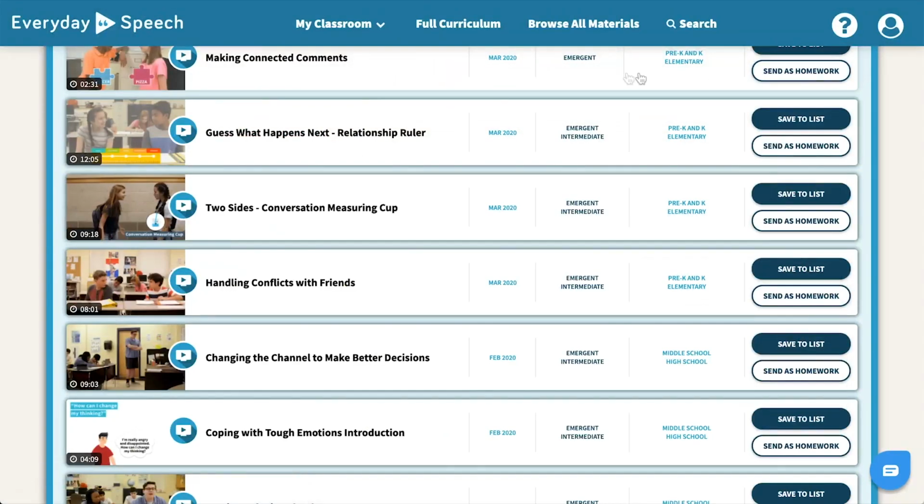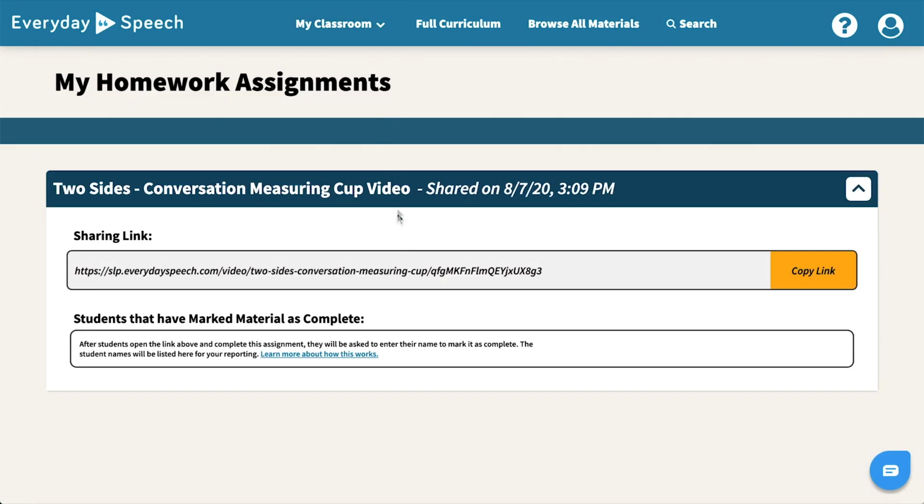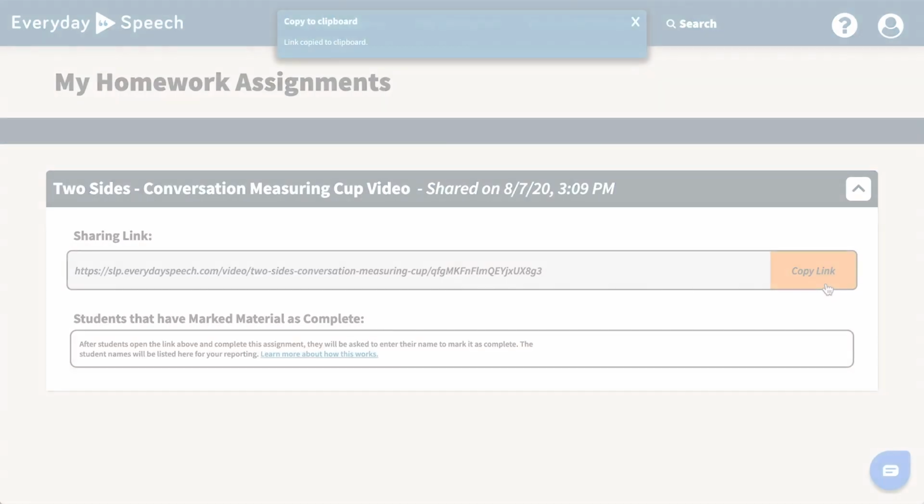To see a list of all materials that you've shared, simply go to the My Classroom drop-down and select My Assignments. Here is a list of all the materials you've shared and a report of which students have completed the assignments. If you ever lose a link, you can come back here and copy the link again.